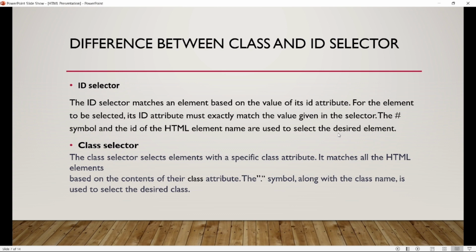These are the differences between class and id selectors. There are two selectors, sorry, id selector and class selector. Inside it, what happens in the id selector we will discuss. So I will read first. The id selector matches an element based on the value of its id attribute. For the element to be selected, its id attribute must exactly match the value given in the selector. So the hash symbol and the id of the HTML element name are used to select the desired elements.